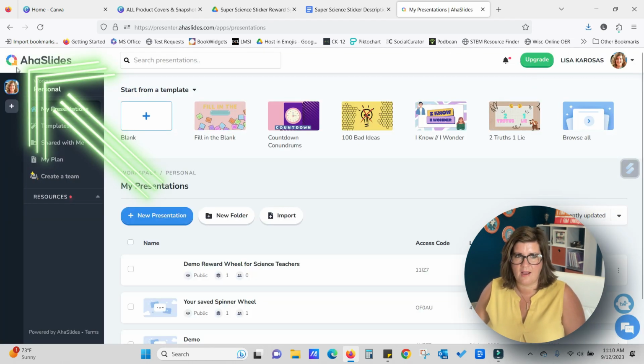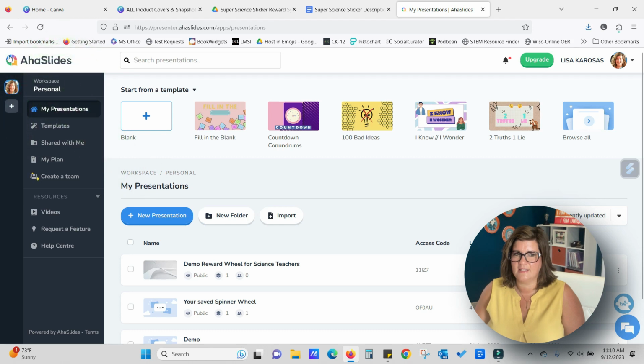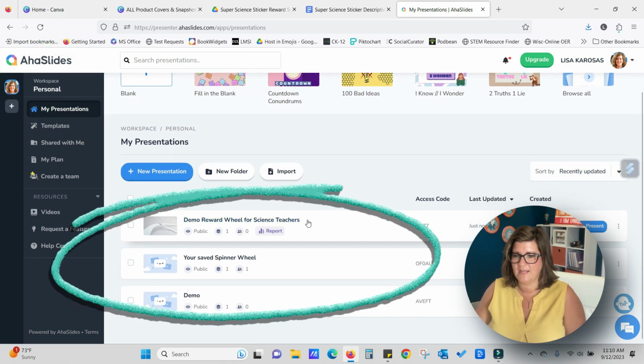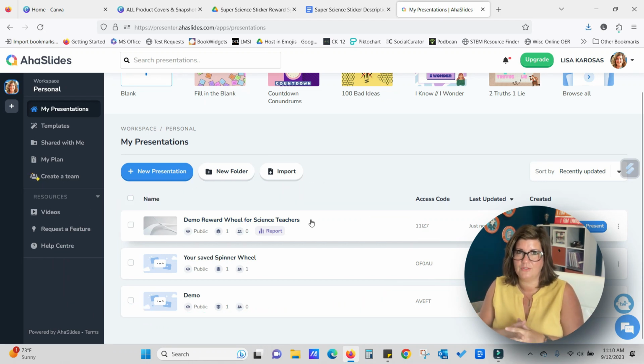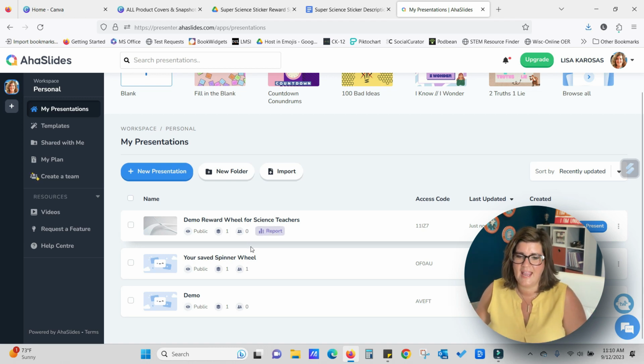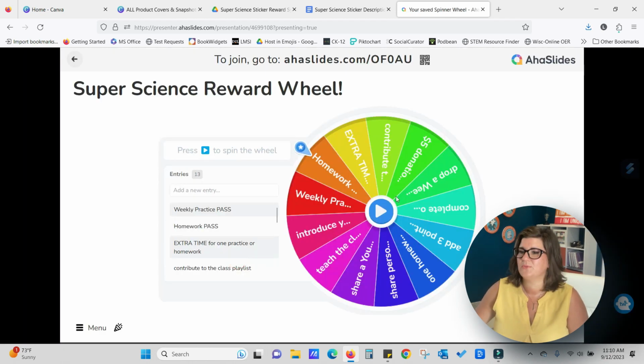Okay, now I'm going to click on the AHA Slides logo on the left-hand side to get back to my area, and you can see this is where it's going to save your demo reward wheel. So legitimately, all I do is I search for AHA because I can remember the name. They were brilliant. AHA Slides. I log in, and then I can access my reward wheel. This is actually the one I'm using with my class.